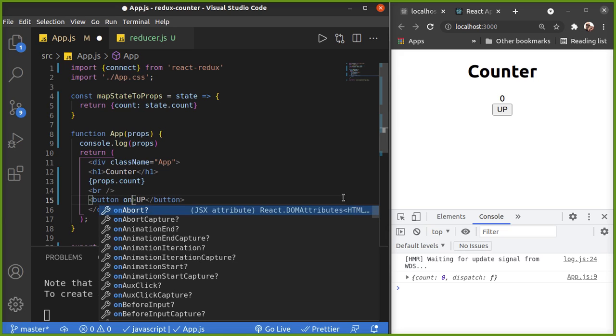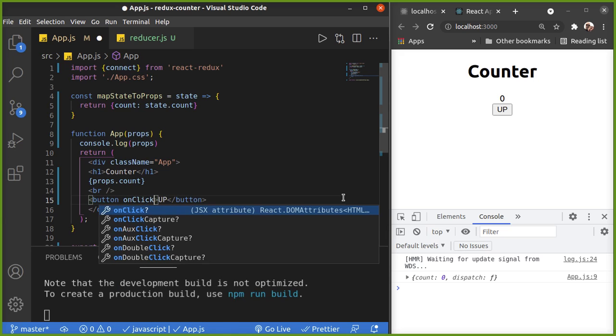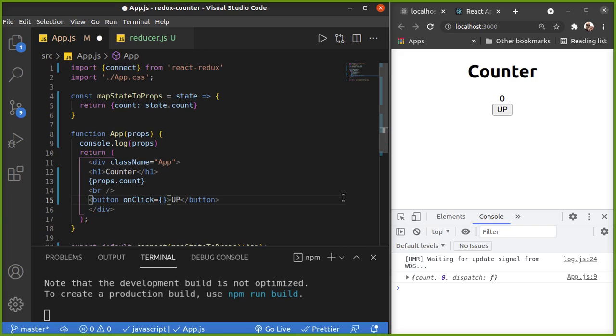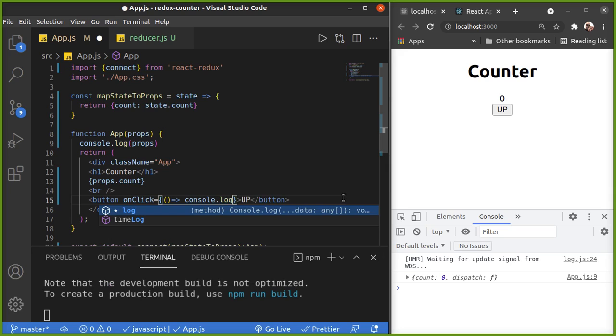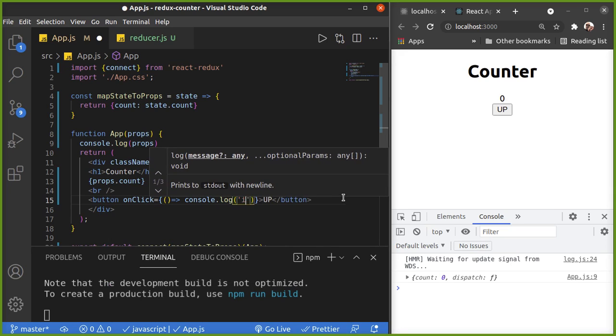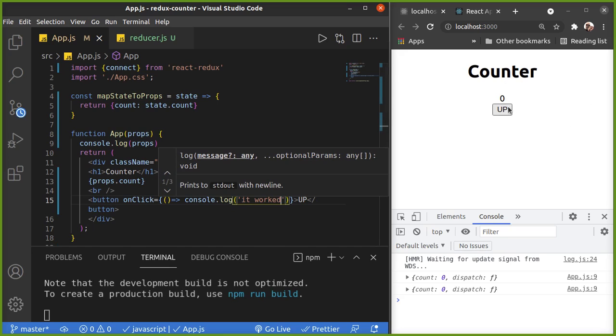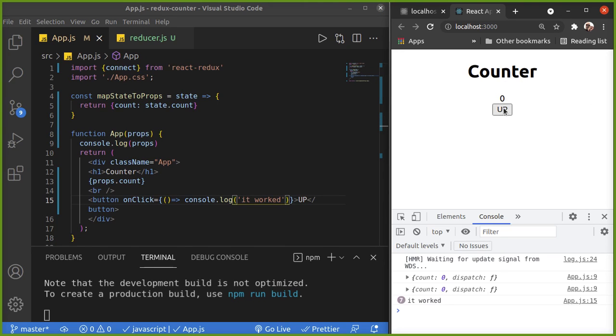So I'm going to say onClick equals, and this has to be a function, right? Whatever function I put in here is going to be invoked when I click. So if I console.log, it worked. Now when I click the button, I get 'it worked' in the console. But what I want to do is actually dispatch my action.